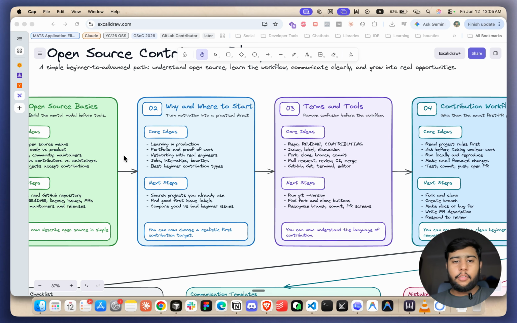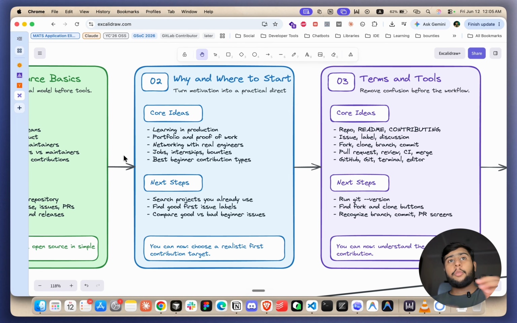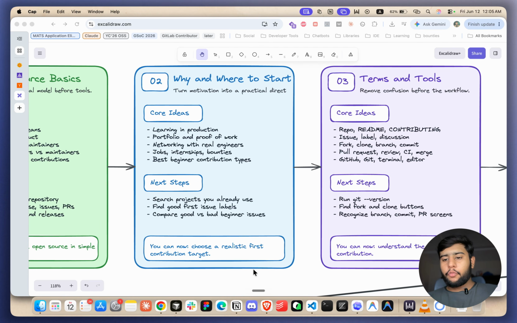Next we have why and where to start, like why you should contribute to open source. So open source help you to build your professional proof of work. It helps you to learn in production. So in this AI world, it is also a differentiating factor from someone who is just building projects with AI, and it also help in a resume. You can also earn money from open source by hackathons, internships, bug bounties, and all this stuff.